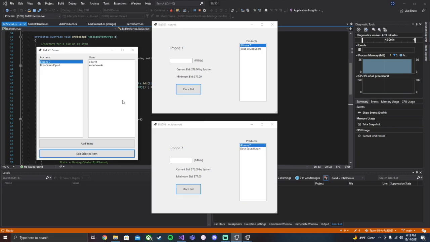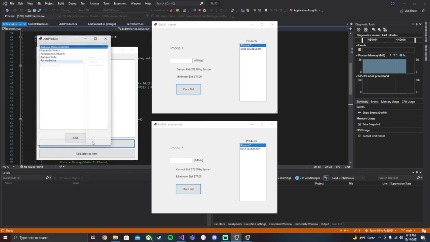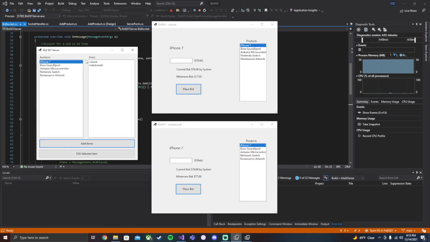And then there are only 2 items now, so we want to add some additional items. Let's add Arduino microcontroller, Nintendo Switch, Renaissance artwork. My apologies. Close that down. So now we see here the server list and products in both client forms, and full functionality works on all products.